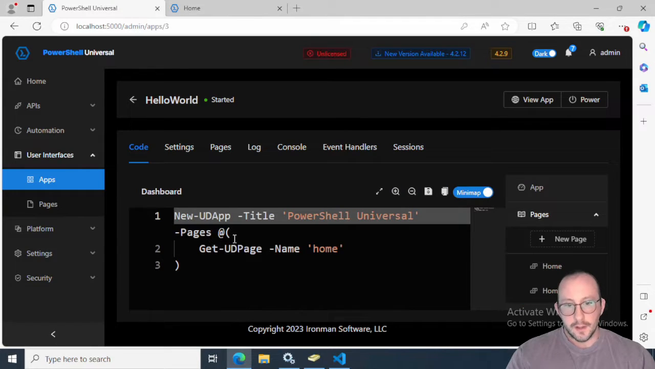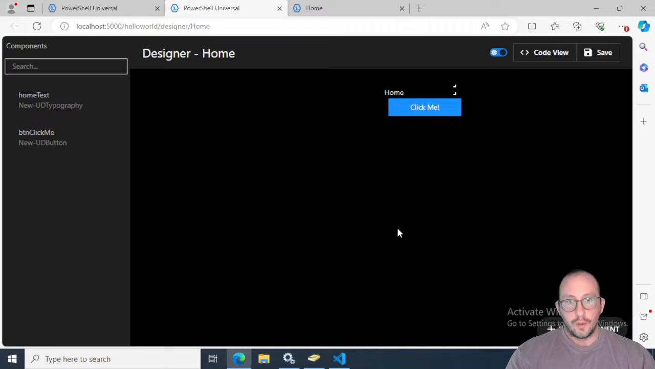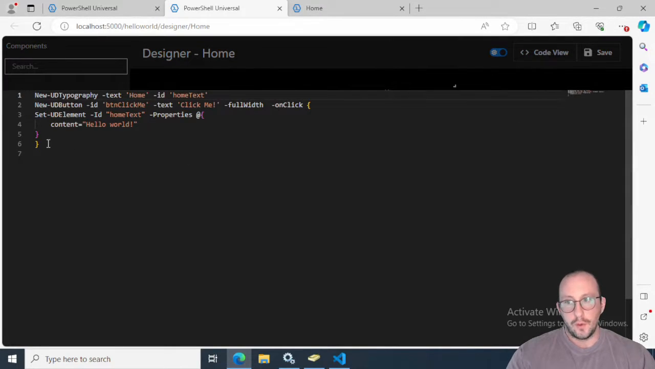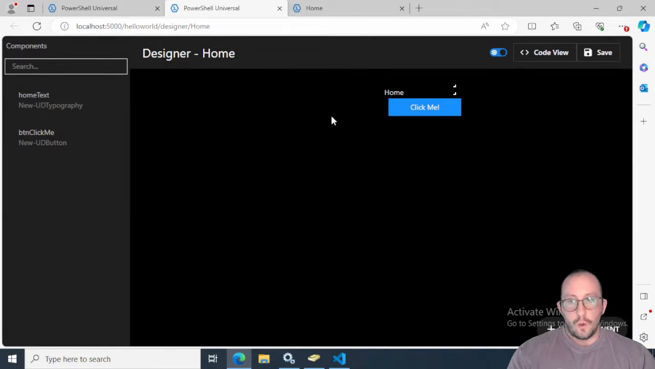The only thing is, when we go to edit our homepage, it will always be loading with the visual designer. It does have a code view, but that code view is purely read-only. You cannot change the text here. If we try to edit it, we get this "cannot edit in read-only editor." That is the one caveat of PowerShell Universal. If you design a page using the designer, you have to use the designer. You cannot edit the code of the page.